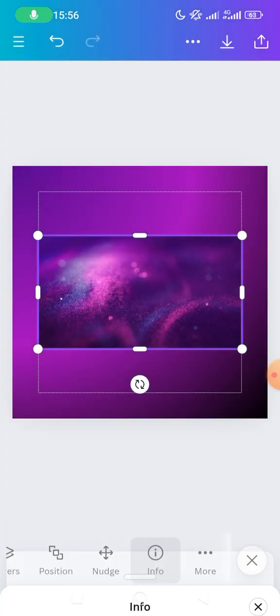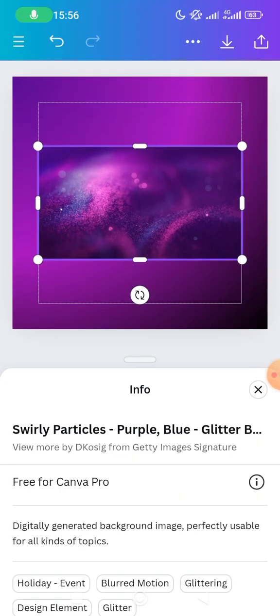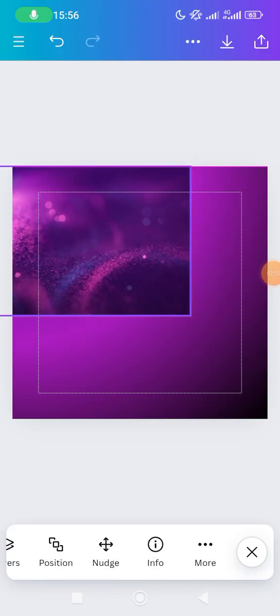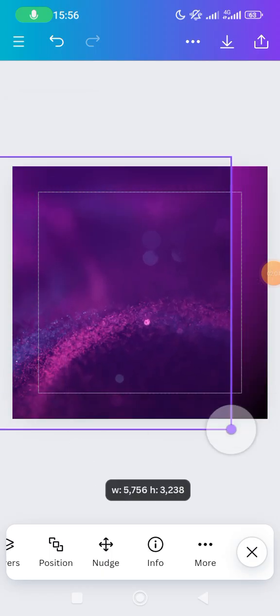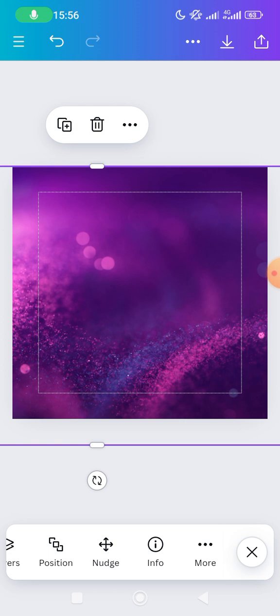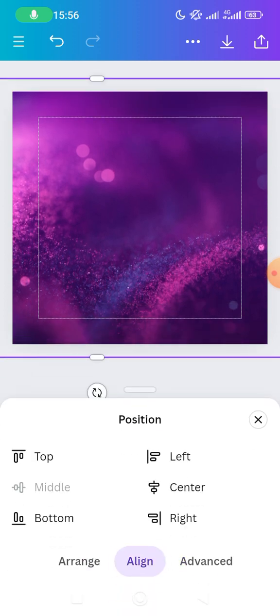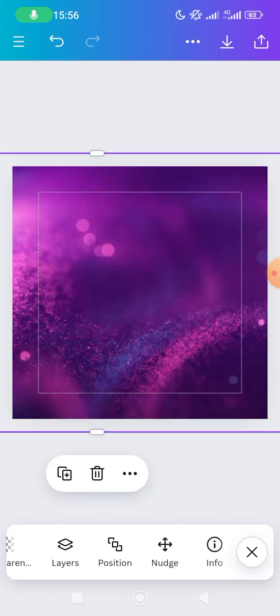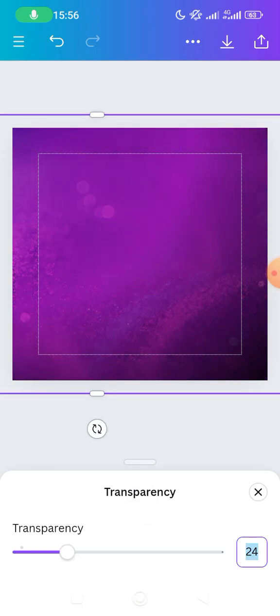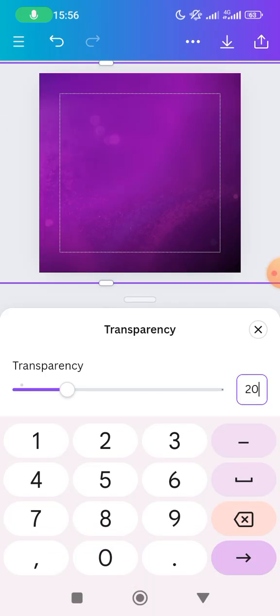The name of the image is Swally Particles, or what is the correct pronunciation. So I'm just going to increase its size till it fits the design size like this. Once I'm done with this, I'm going to go to position, align and middle. Then I'm going to click on the transparency and reduce the transparency to 20.